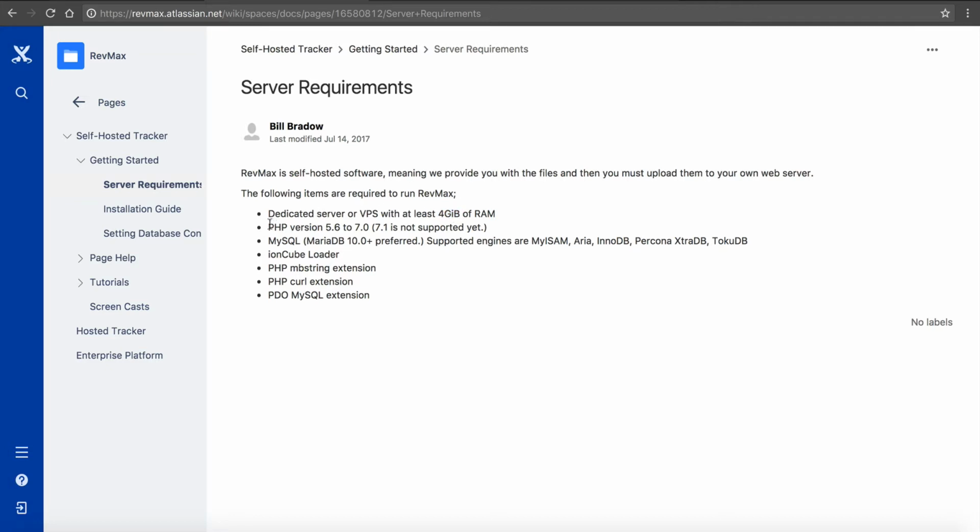PHP 5.6 to 7.0. I know a lot of people have moved to PHP 7.0, so that's very good if you have it. 7.1 is not supported yet, and that's because the IonCube loader has not come out for 7.1. So, of course, as soon as the folks at IonCube get their stuff ready for that, then we will have that released. You need to have a MySQL database.